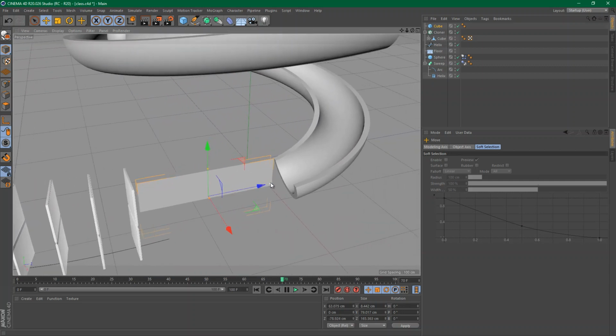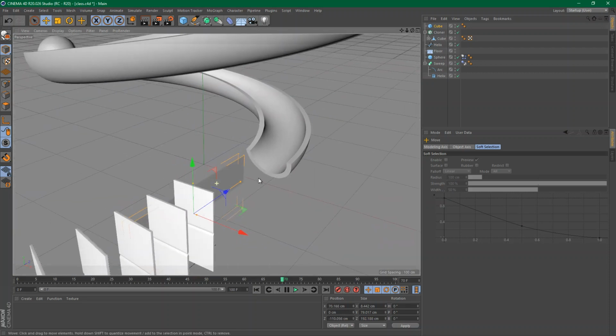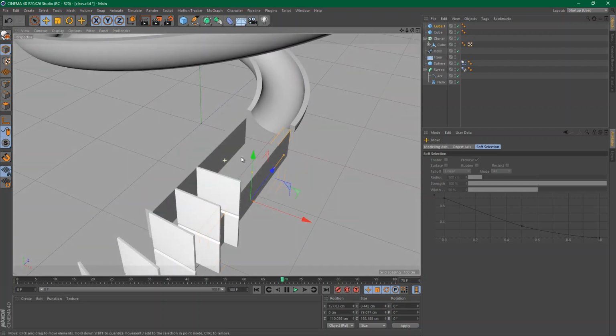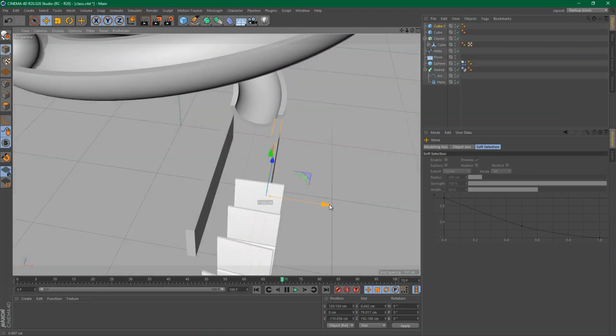Maybe make it a little bit longer, and we want it to be on both sides of the exit of the slide.